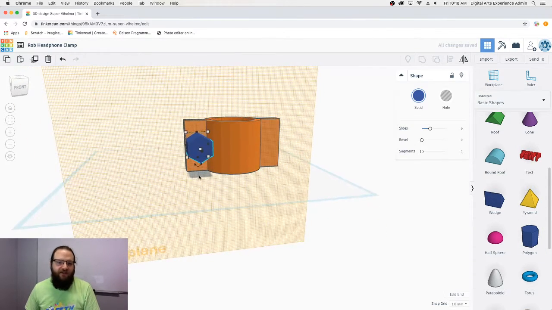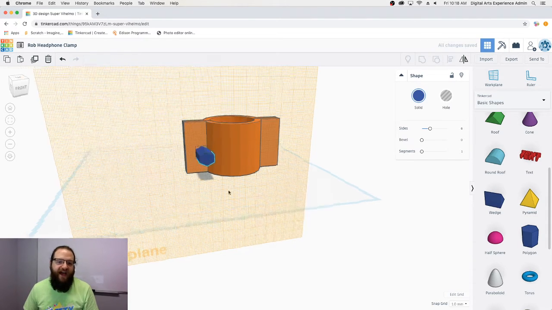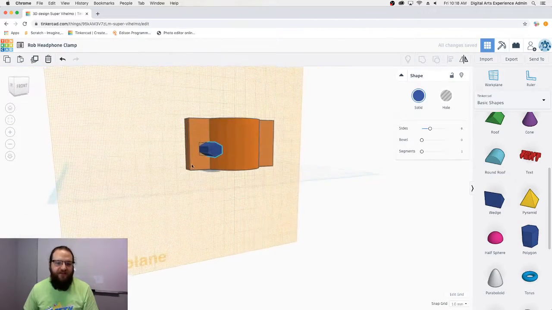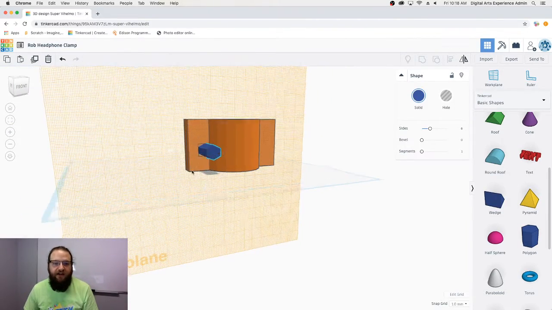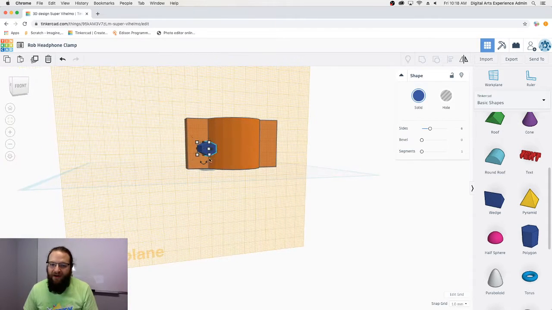Now, I looked this up earlier, and I know the dimension of an M6 nut is 10 millimeters. So if we do 10, no, that's not right, 10 by 10. That is approximately the size of an M6 nut. Keep in mind, as we mentioned earlier, we might want to model this with a little bit of extra space. So I think we're going to do 10.5 by 10.5.